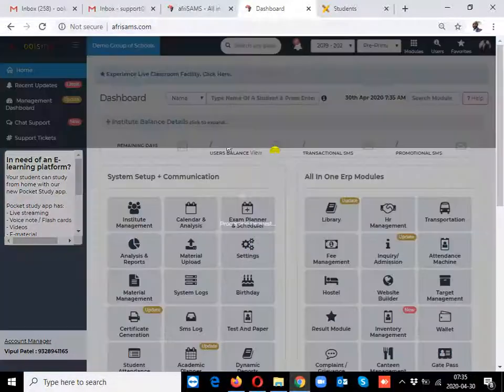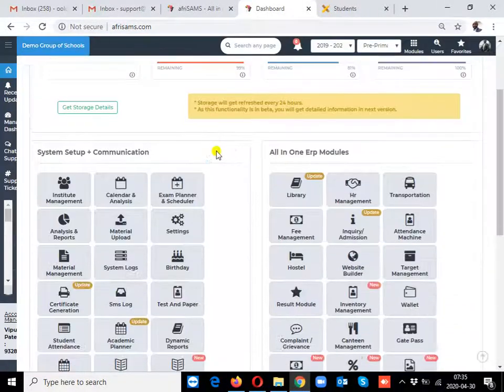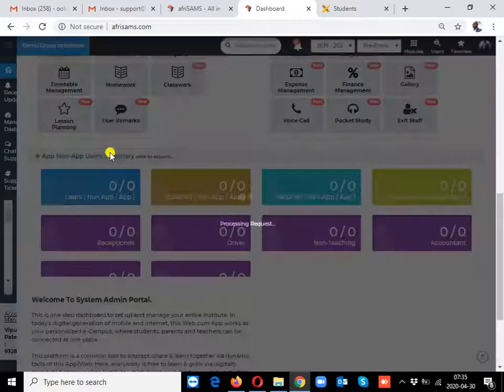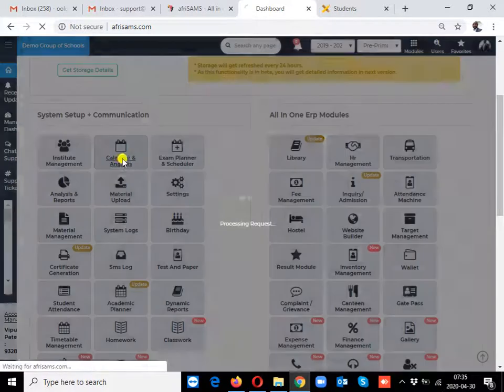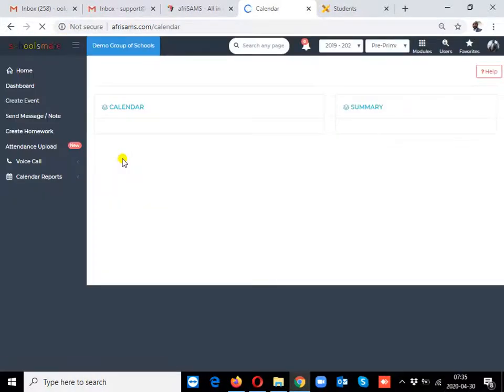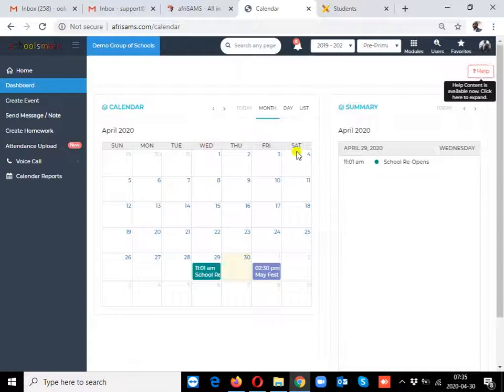Okay, this is the dashboard. I'm sure everybody is used to that now. Our dashboard as usual, and we have our modules. Now we have calendar analysis. I am not going to go into details. I am just going to show you what each module does.